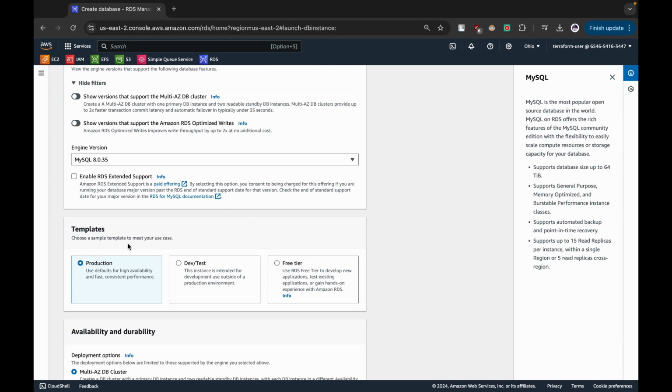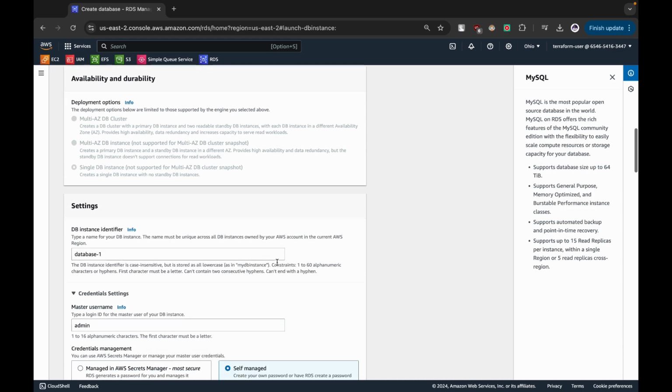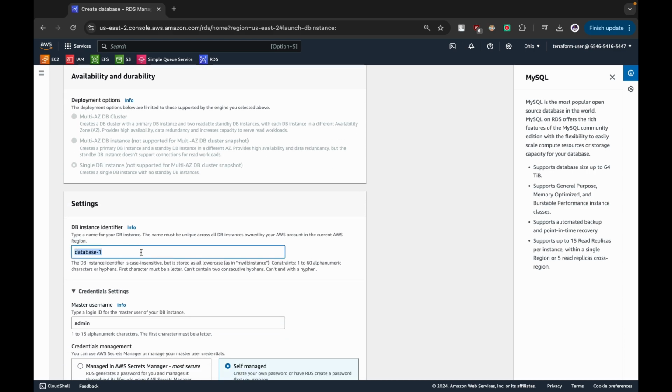And here we have three templates. First is production, second is dev or test, and third is the free tier. Since we are just going to try and demonstrate things, we are going to select free tier, and see how things are done. The next thing would be the DB instance identifier. We need to type a name for the DB instance. This name should be unique across all the DB instances owned by your current AWS account in this current specific region.